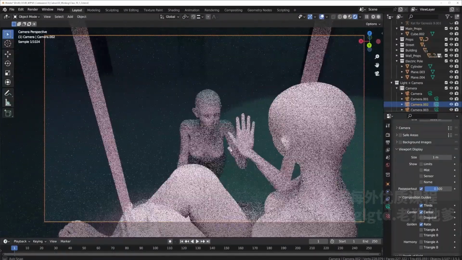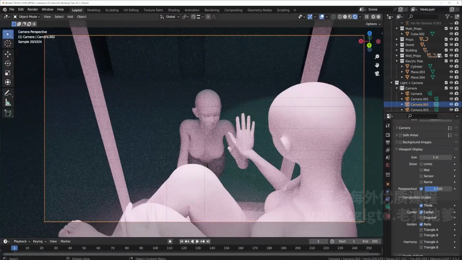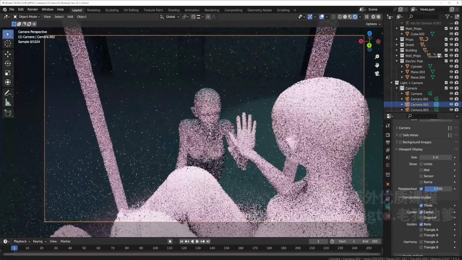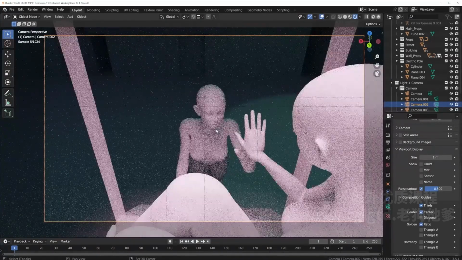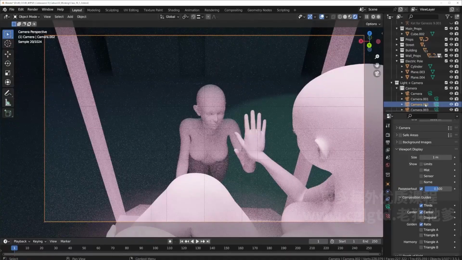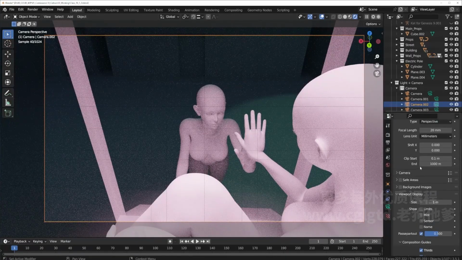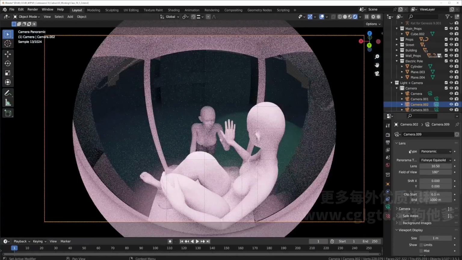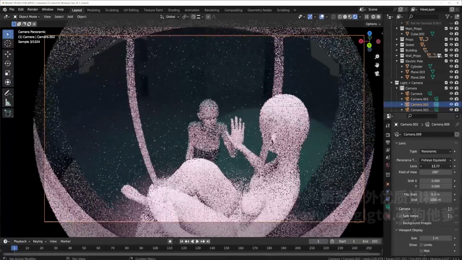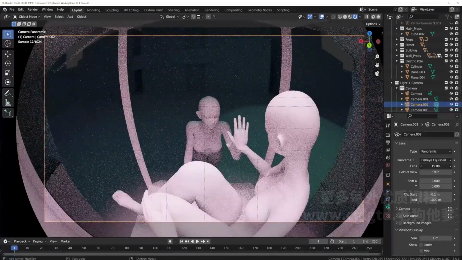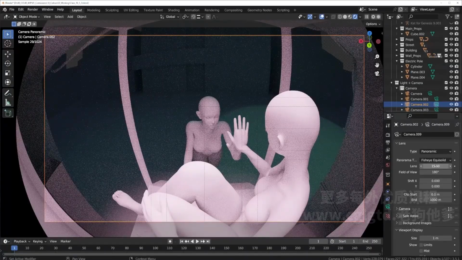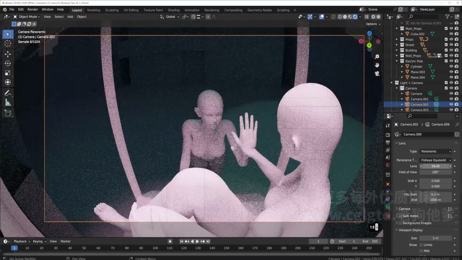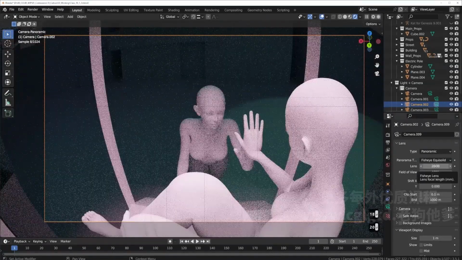So how do we go about capturing the scene with a wide enough lens, but having the character not so deflated? We can go here and go from the perspective to panoramic. And now we have a fisheye. And we can just turn up the lens. It's stuck at 15, but we can go beyond that. We can go 18 or 20.